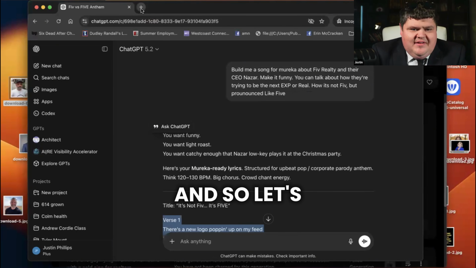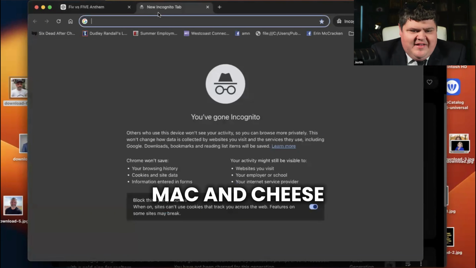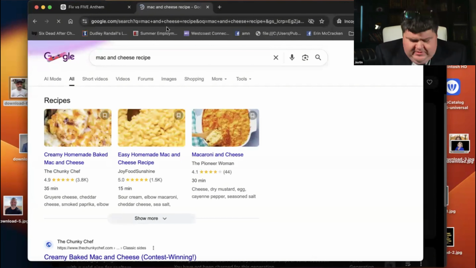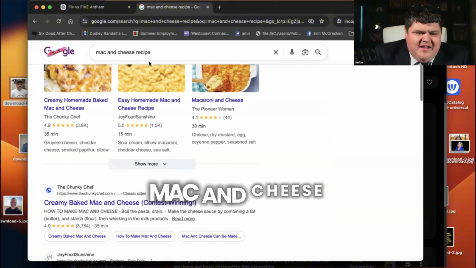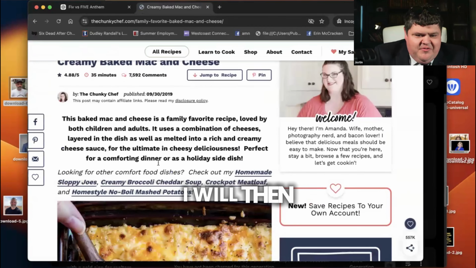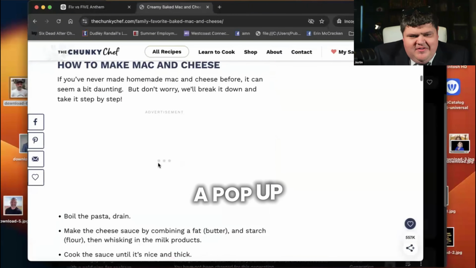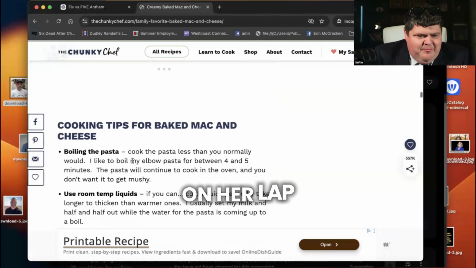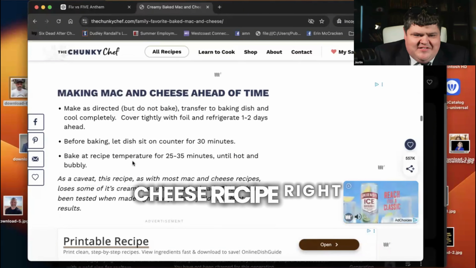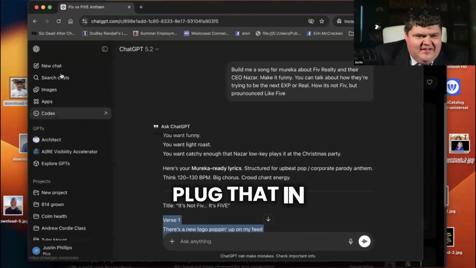Let's say you wanted to find a mac and cheese recipe. I'm going to start really basic, but I promise for you deep level people, we're going to get there. I would go to Google and type in a mac and cheese recipe. Okay, this one won a contest. I will then scroll past stories, photos, a pop up, how grandmother used to make this on her lap when she was a child. And maybe somewhere I might find a mac and cheese recipe, right? Versus if I take the same thing and plug that into AI.